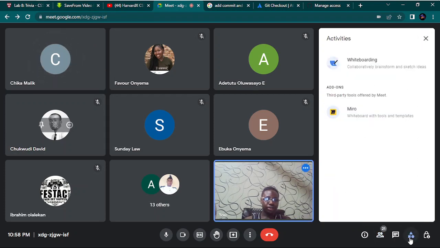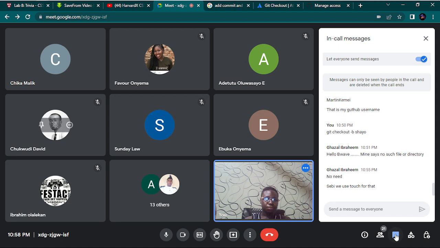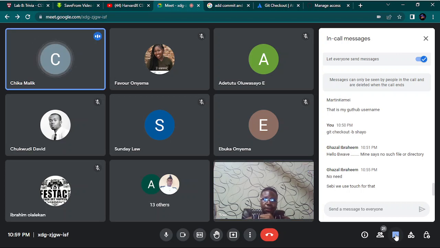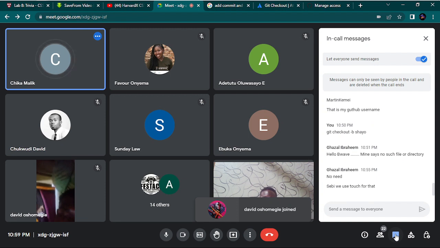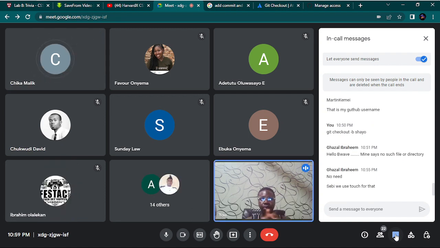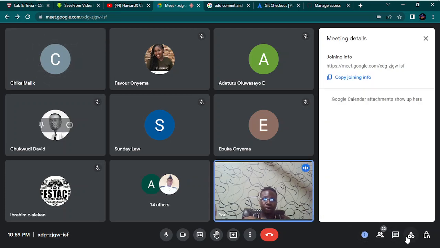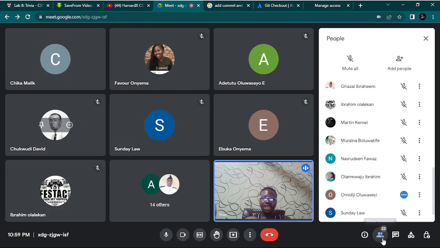Just do git push. Just push using your set upstream origin. Or just type git, press enter. It will tell you what's next. Just copy it. Lastly, if you're having issues copying, nothing is showing.